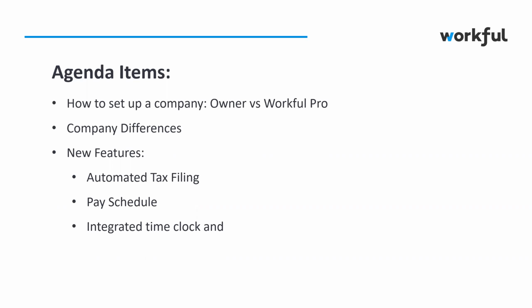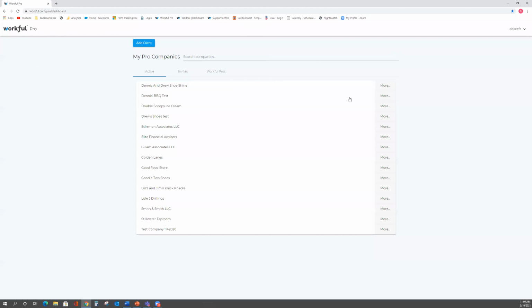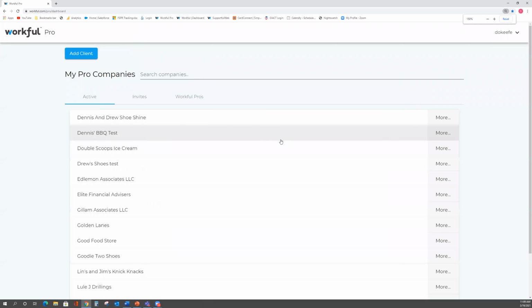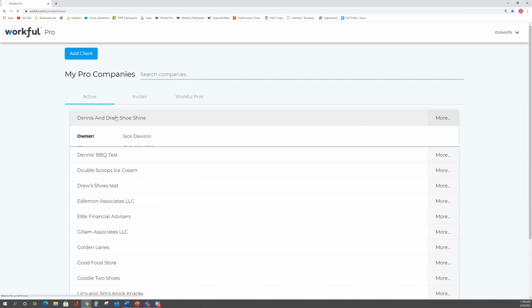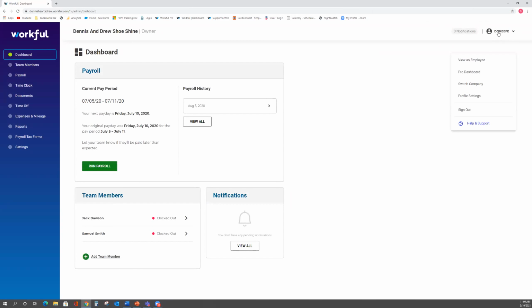Let me pull up this Workful Pro dashboard. We'll zoom in a little bit there. So what we're looking at here is what a payroll professional dashboard looks like in Workful, and you'll notice it's pretty similar to the TaxSlayer books layout. You can search for your companies here if you have a long list of them. You access your clients' companies just by clicking on their name. There we go. Get back to your Pro dashboard by clicking on your username there.